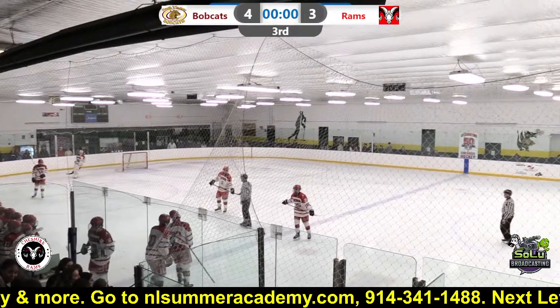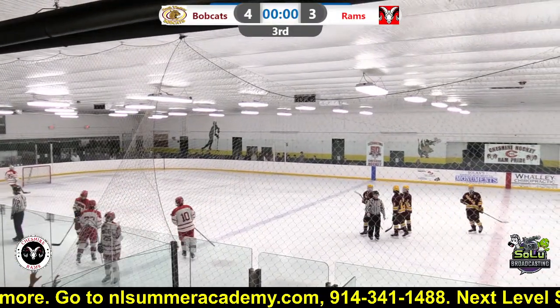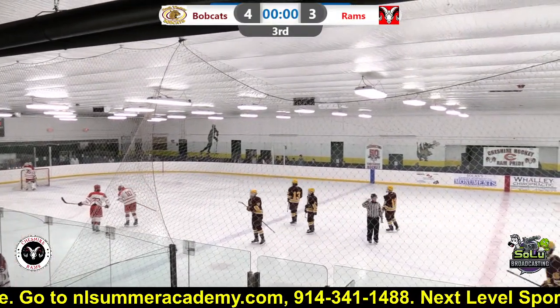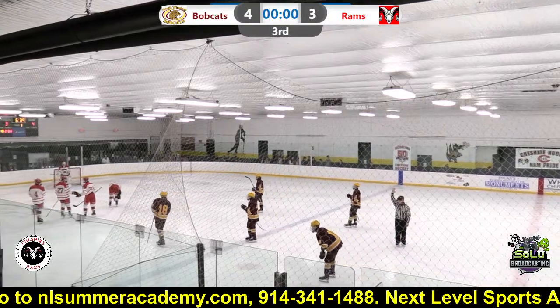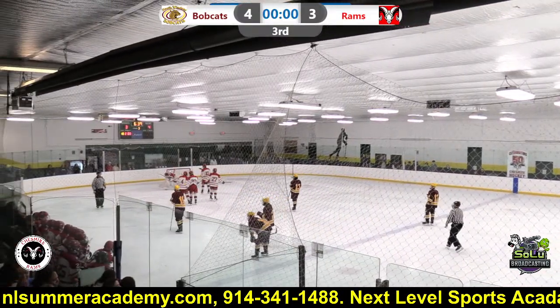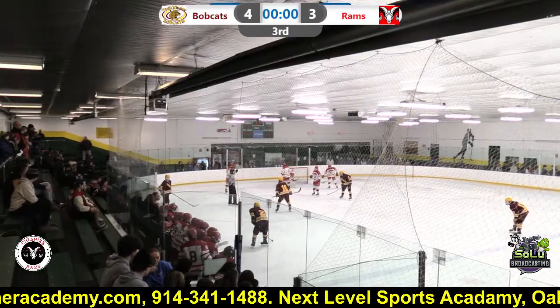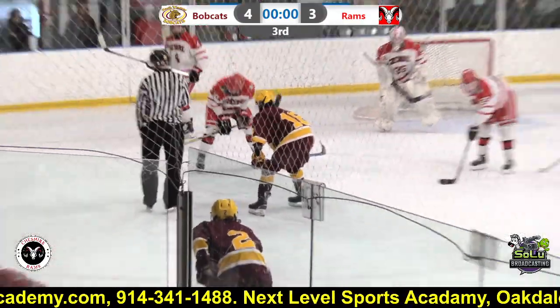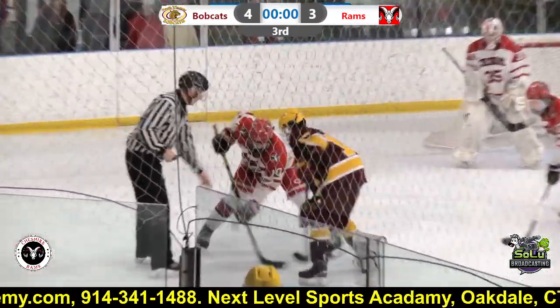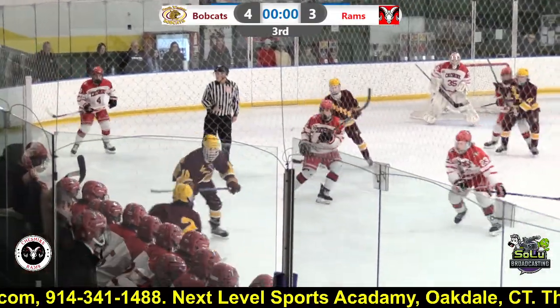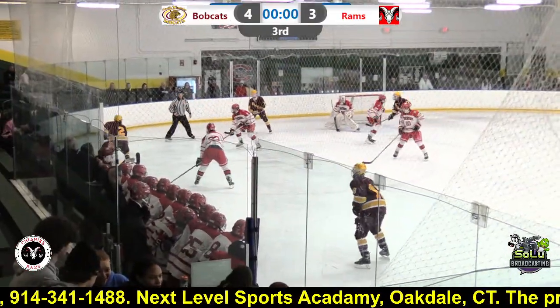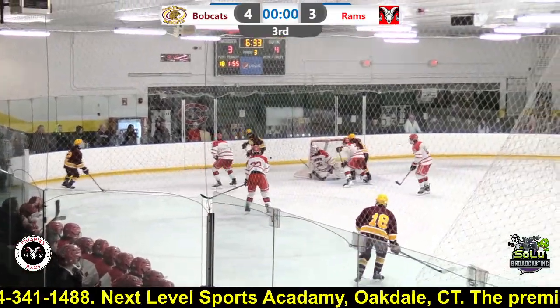So now the Rams find themselves shorthanded with 6.5 minutes left to go here in the third and final stanza. Boy, I'll tell you what, ladies and gentlemen. This is a much bigger penalty kill than it is power play for the Bobcats. This is a huge penalty kill here for the Rams right now with just over 6.5 minutes left, and they are down by 1 at home ice.